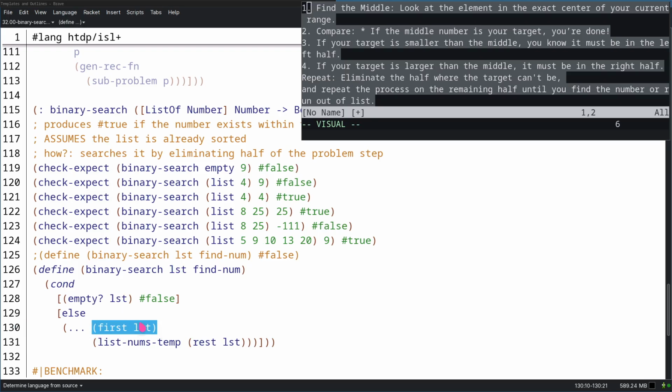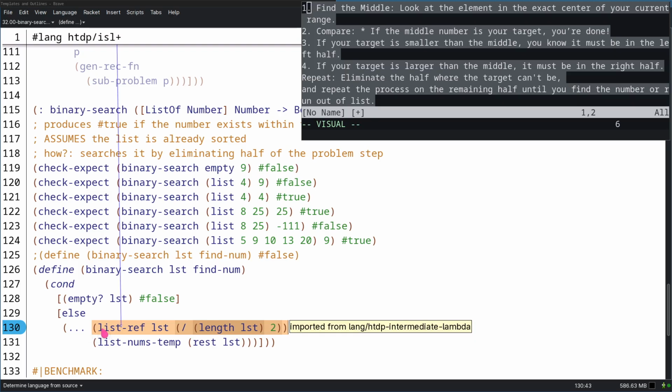All right, so this is where list-ref comes in. I recommend you go to the documentation, but it takes in a list and then an index, how to get to the element. So this would be 0, 1, 2. We want the half of this list, so we need to get the index of it. We're going to divide the length of the given list by 2. That's how we get the middle number.